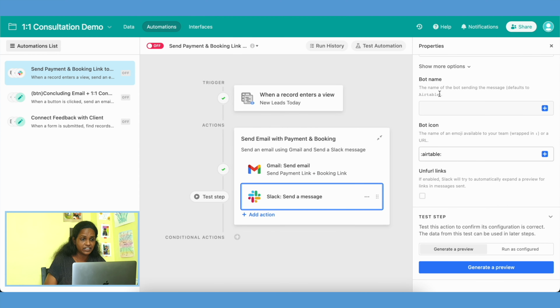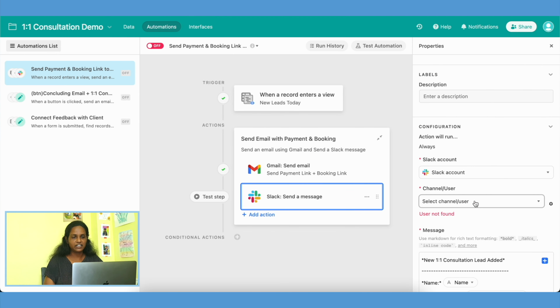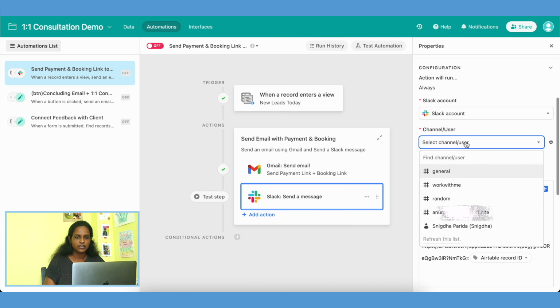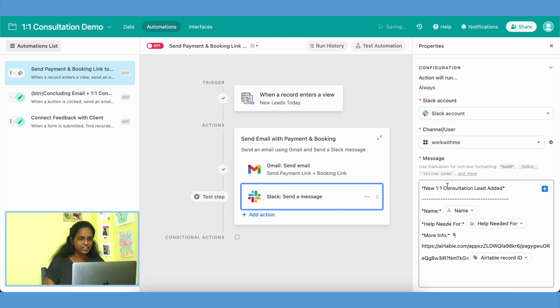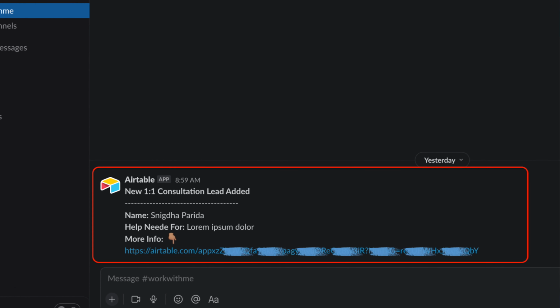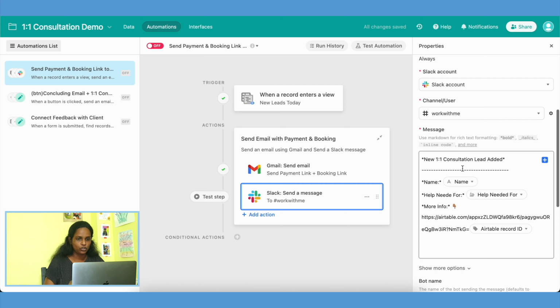Here as well, I integrated my Slack account, and when connected, it will bring up all the channels available in this workspace. Just for the notification from Airtable, I have created a special channel in Slack, and I use that channel to send my notification from Airtable, so that we can instantly get notified about somebody wanting to book a call with us.